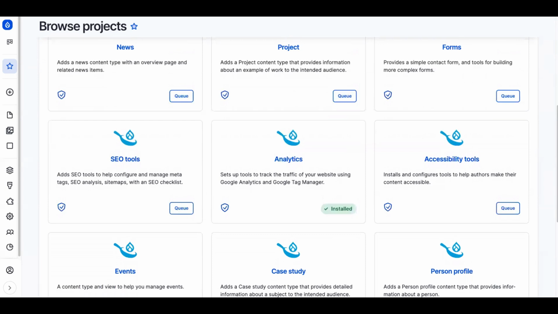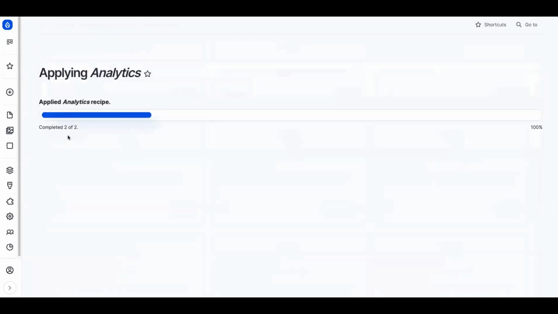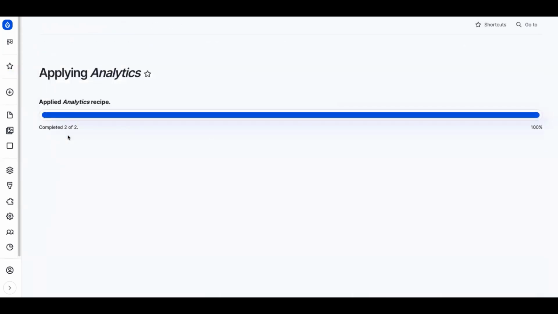This will normally apply the recipe, but for the analytics one, we made it so the system shows a form that requires the user to input the container ID. This is an ID that the user can get from Google Tag Manager. So you basically enter the tag, hit enter or click on continue, and then it finishes applying the configuration. It creates the container automatically, and it leaves everything ready so the traffic can be tracked by visiting any page.